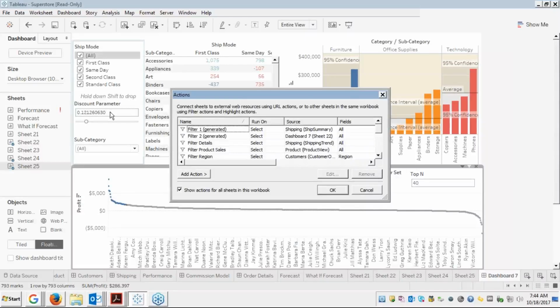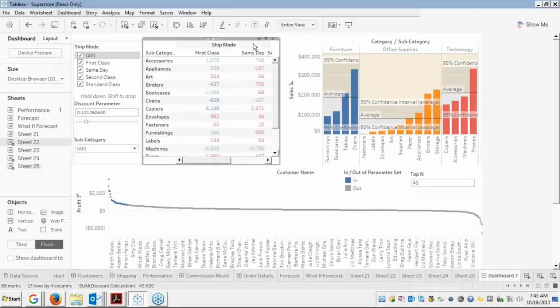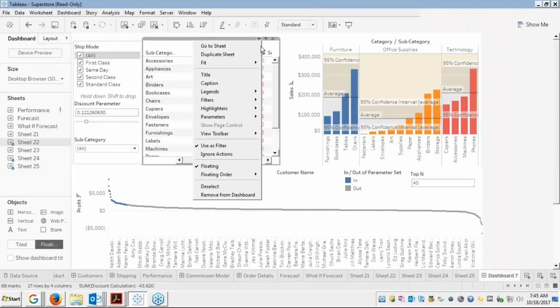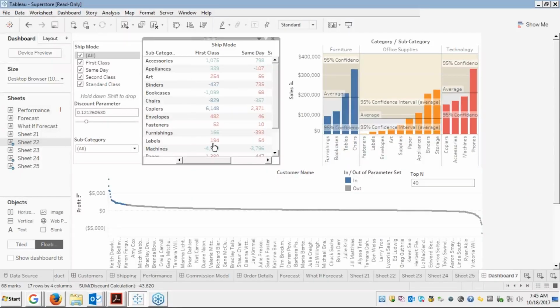Once you click on actions, friends, there are filter actions, like filter to the details, product sales, and others. Let's see those actions one by one. These are basically what we have created. Some are filter details on shipping trend, some are based on the region, and some are highlighting. So what I will do is first remove this filter, the users filter I have given on shipment mode.